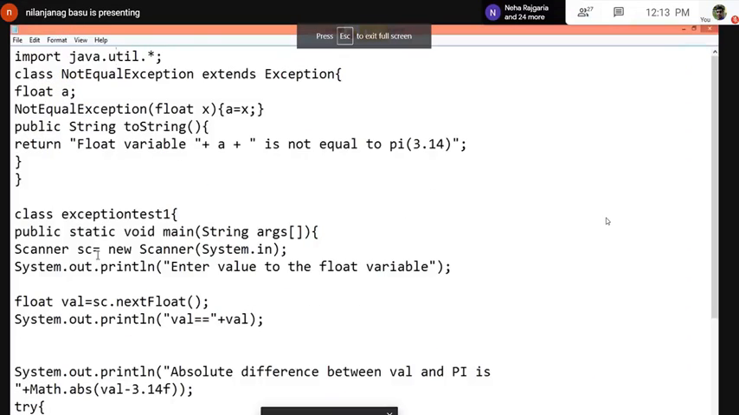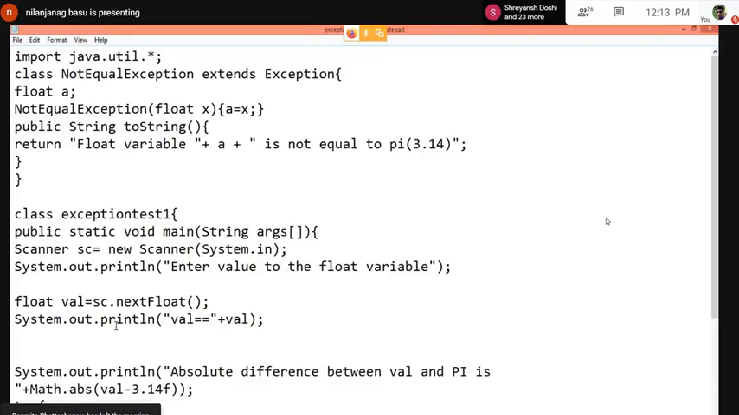Now I am creating an object of the Scanner class, and you can see that here System.in is the constructor argument. It is taking System.in as an argument. What is System.in? System.in is the default input device, that is your keyboard. So whatever input you give from your keyboard, this sc object will read that. Now you are printing enter value for the float variable.